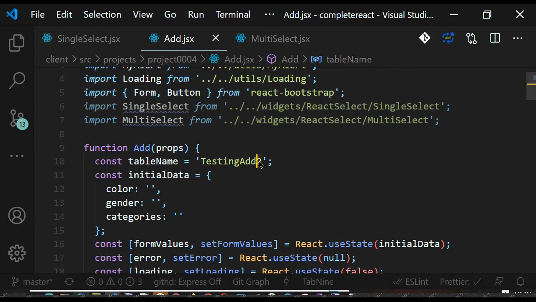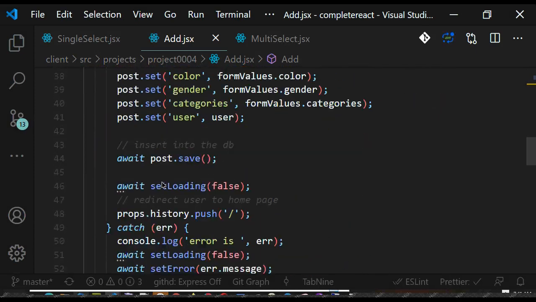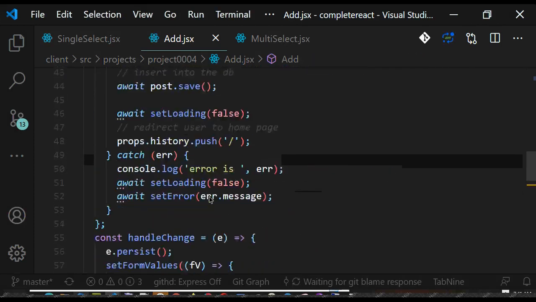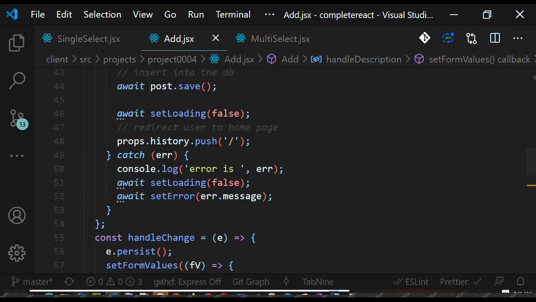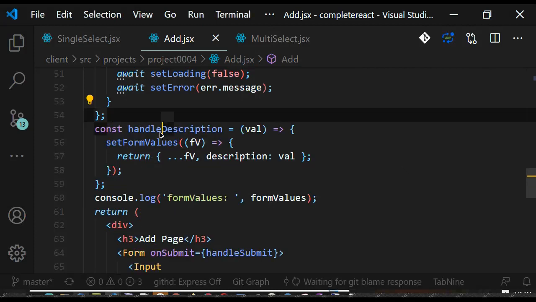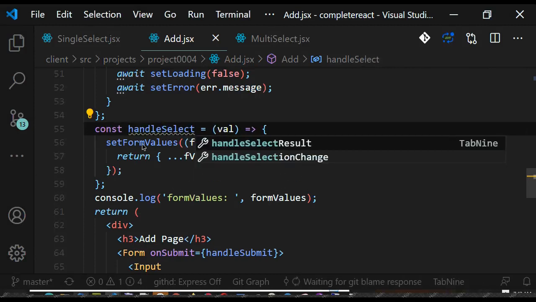And I'll change the table name to 3. We are testing add of 3. So these 3 things are done. Now we have to see this handle change, and the handle description is not needed anyhow, because that was actually for the description, and here we don't need it. Maybe I'll delete this handle change, and I'll rename this handle description to handle select.